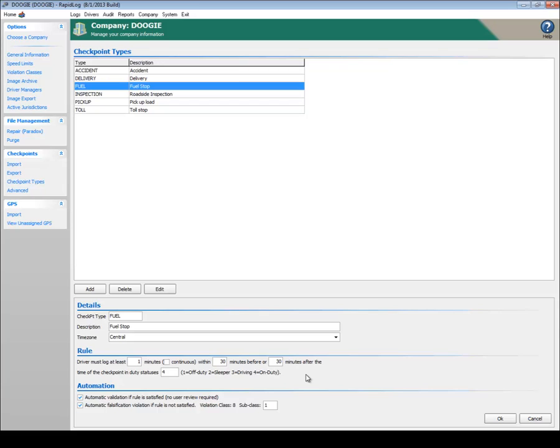So what the system's going to be looking for is that the driver is in duty status 4 within a half hour on either side of his checkpoint that came into the system. If that rule is met, the checkpoint will be validated. If that rule is not met, the driver will receive a falsification. So once you get everything set up here, just click on the OK button to save your information.